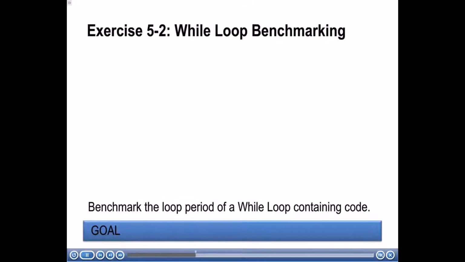At this point, if you can, this would be a good time to do exercise 5.2, where you're going to use the techniques that we just talked about to benchmark a while loop period. Right now I'm going to open up the solution and walk through it with you.